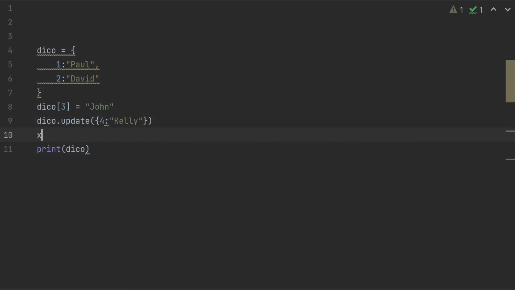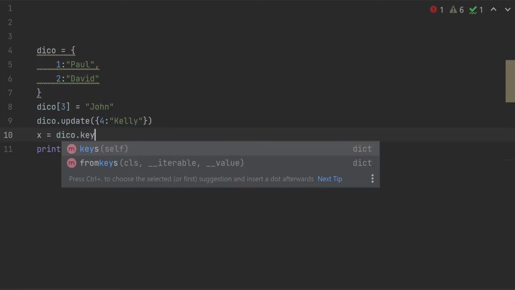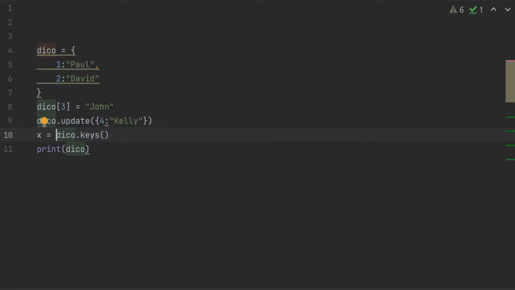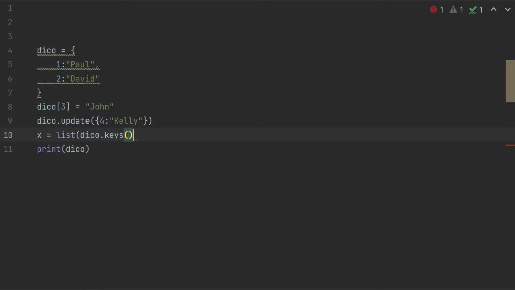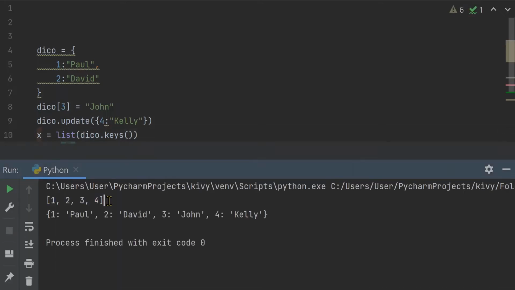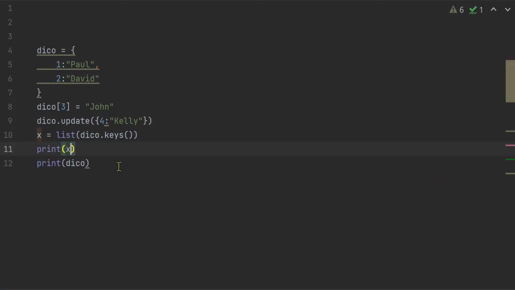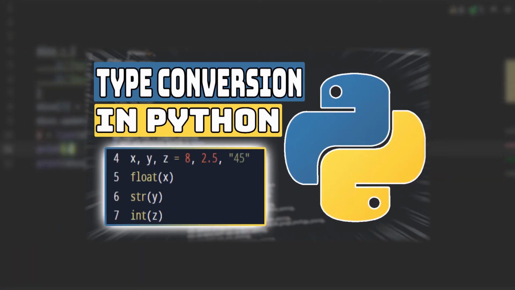I could also use a function that will store the keys of this dictionary inside of a variable. I'll say x equal to deco.keys. And before printing x, I need to convert this function into a list. By mentioning the list function, I will convert this function into a list. Right now I could print x, and here we go. We have the elements or the keys of the dictionary inside of a list.